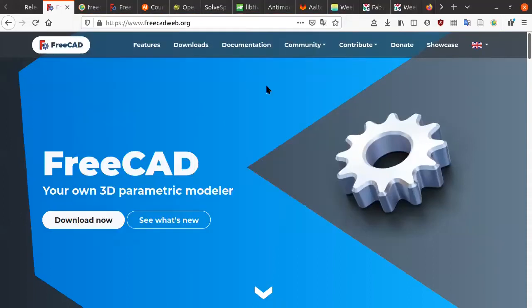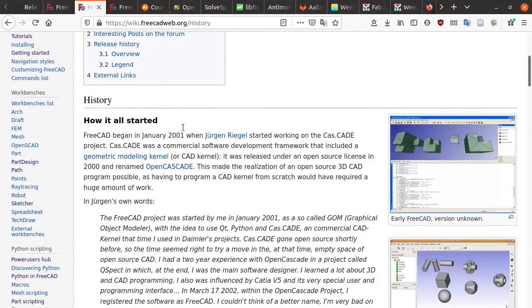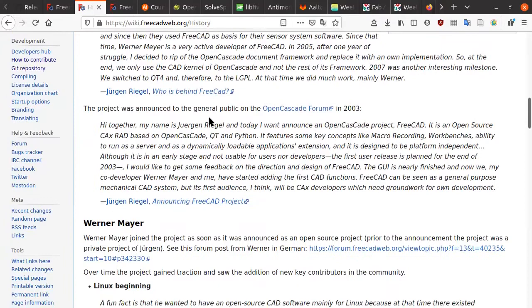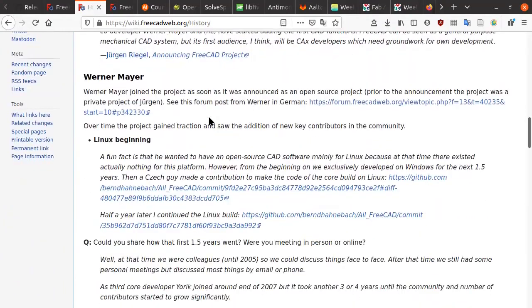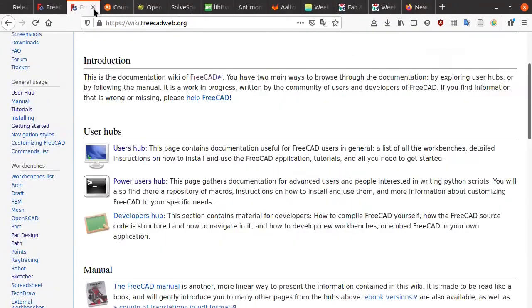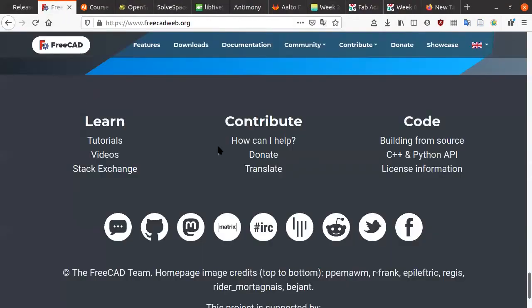FreeCADweb.org, so that's the FreeCAD website. This is the place where you can find it. It's actually on the FreeCAD web wiki that it was started by Jürgen Riegel in 2001. Certainly there's a bit more. All right, but let's go back to FreeCAD.